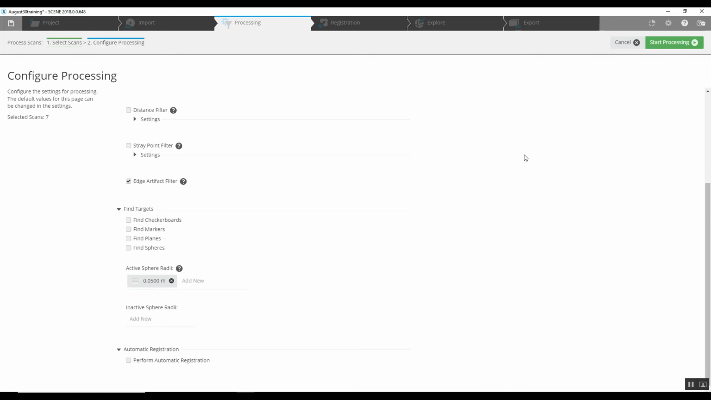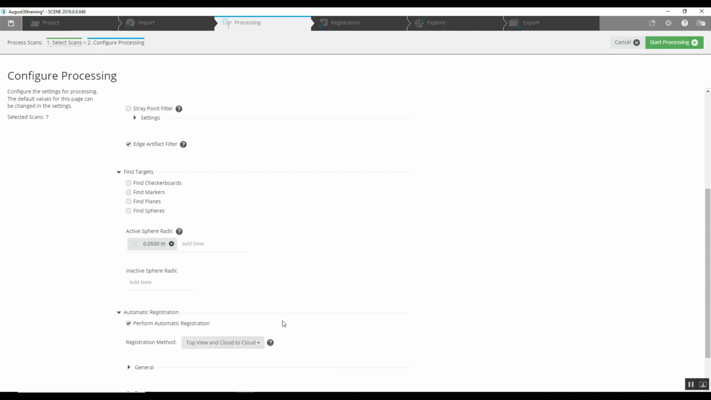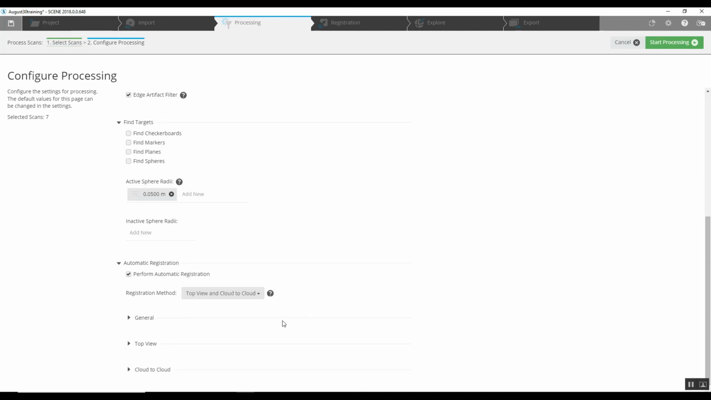So we come down a little bit further and we've got an automatic registration option. We're going to do that, and it's going to give us an option of what method we're going to use for the auto registration. Now, again, there are no targets being used in this scan. If there were, we would go up and choose what type of target, the sphere size, and so on. But because there aren't any, we're not going to check off any of the boxes under Find Targets.